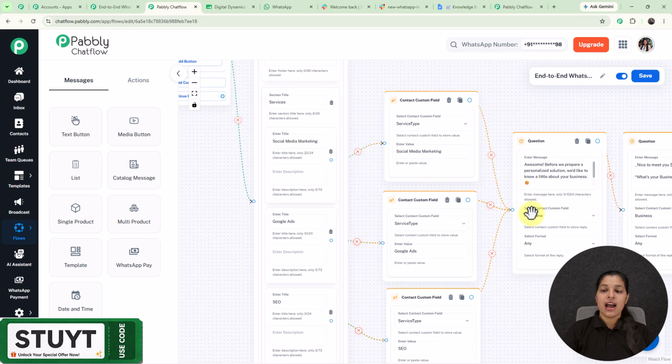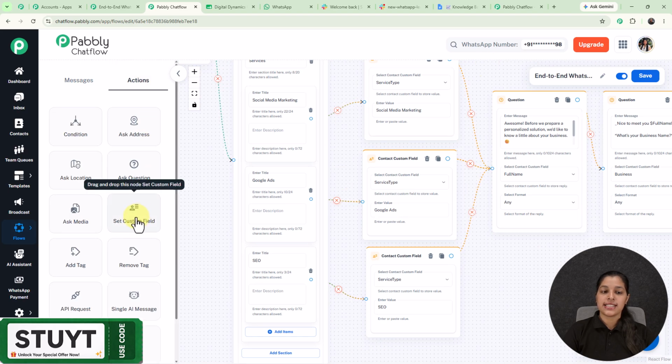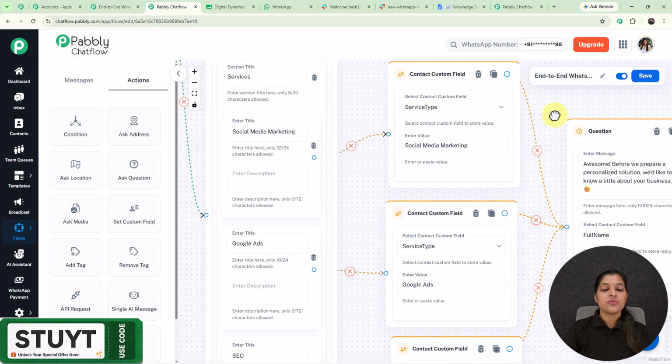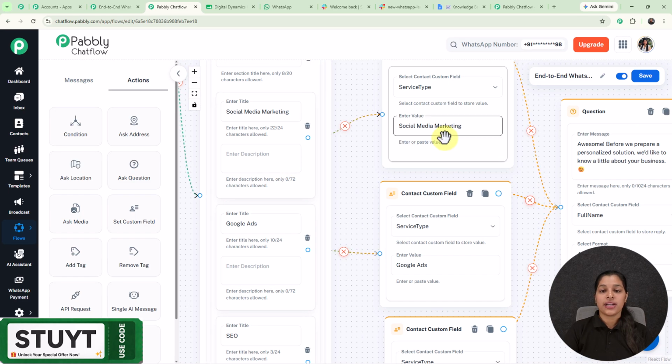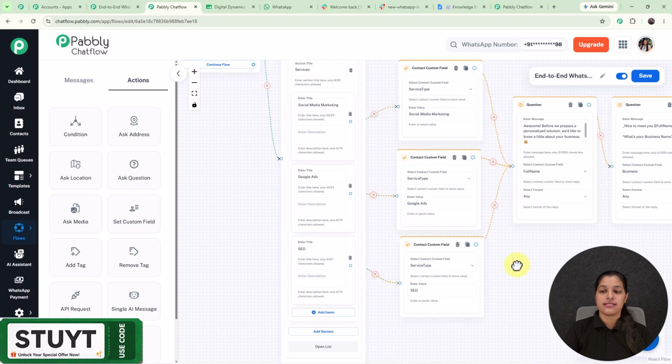And the next, I have provided contact custom field to all these list nodes by using this set custom field node. So by using the contact custom field, we will be getting the response of our customer. So here I have selected this contact custom field service type, by using which we will get to know which service type my user has selected from these list items. And here I have provided the value for each list item and created these contact custom fields.